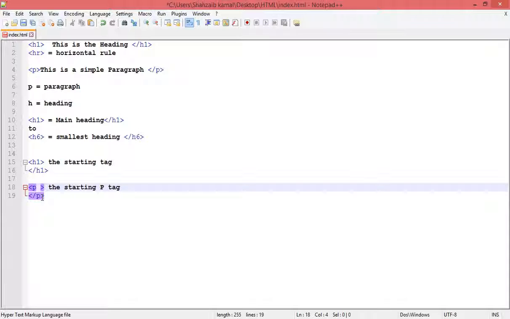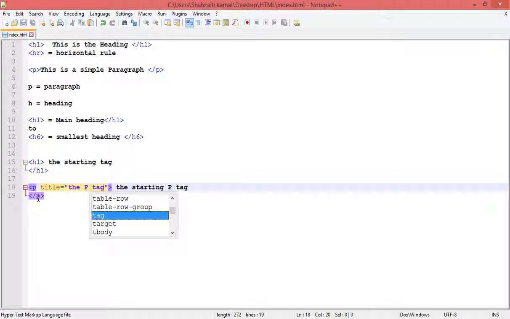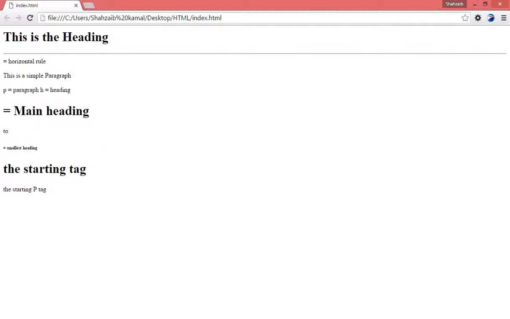So right now I want to add the title for this p tag, the paragraph tag, so I'm adding the title attribute. I put in a single attribute, the title attribute. Now what value do I want to put inside the title attribute? For example, I can add the text like this, the p tag. Looking perfect. Now I go to the browser and refresh this.